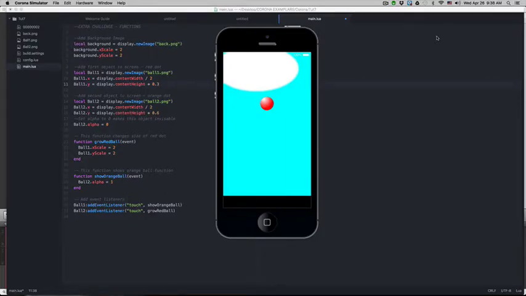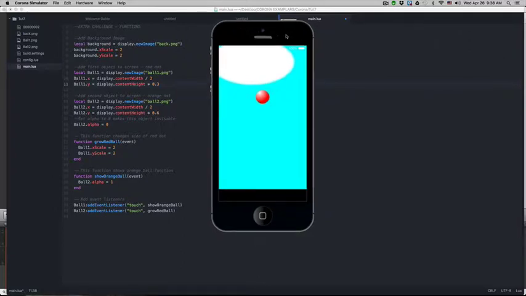Welcome to a short little tutorial that's going to show you how to accomplish the secondary challenge for the functions tutorial. So I have on my screen a basic setup. First bit of code I show you is adding a background. You all know how to do that.